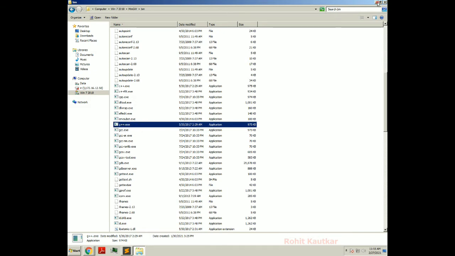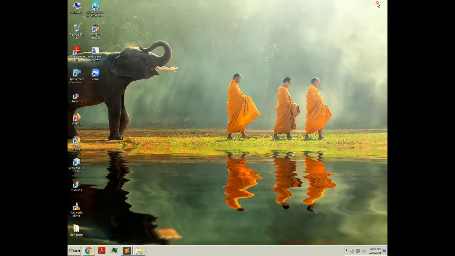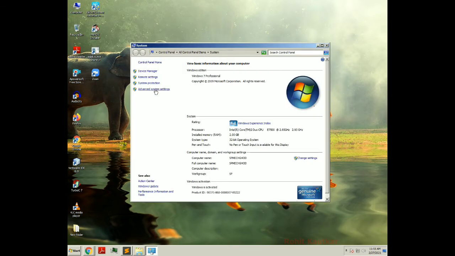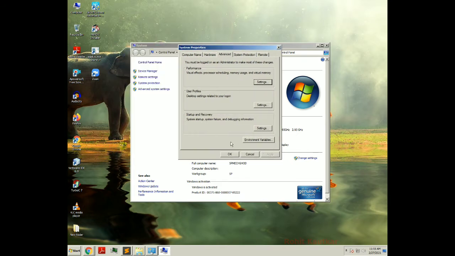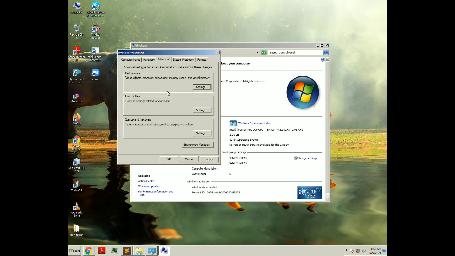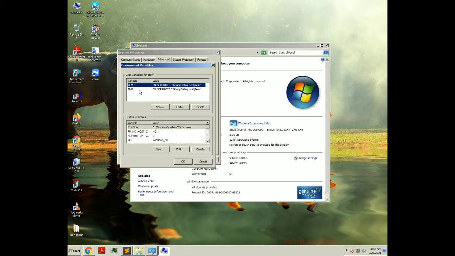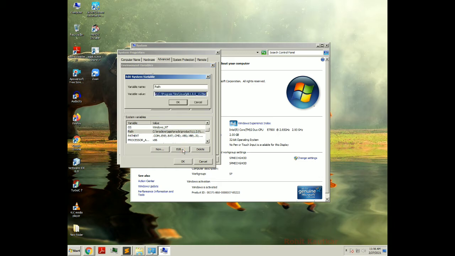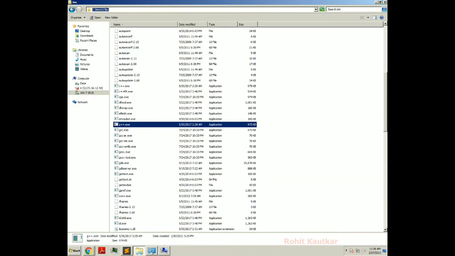Now one more thing you need to do, you need to go to your properties and then you need to set the path variable. Okay, so right click on advanced system settings, then select environment variables. So here select this path variable and click on edit. Here you need to add the path of MinGW bin directory. Okay, so it can recognize your G++ compiler.